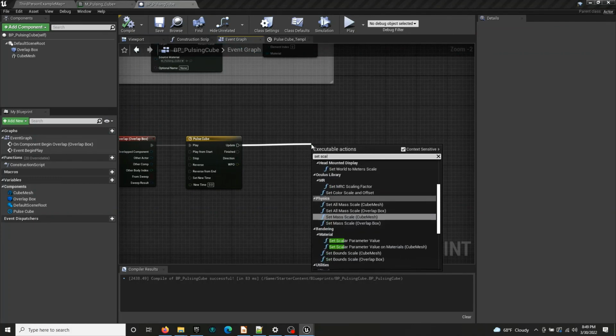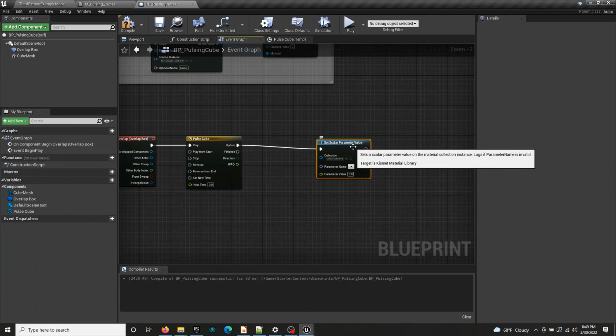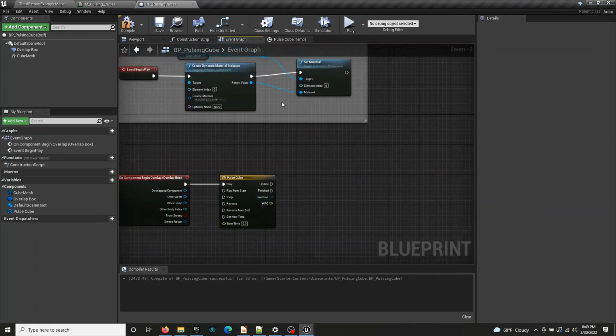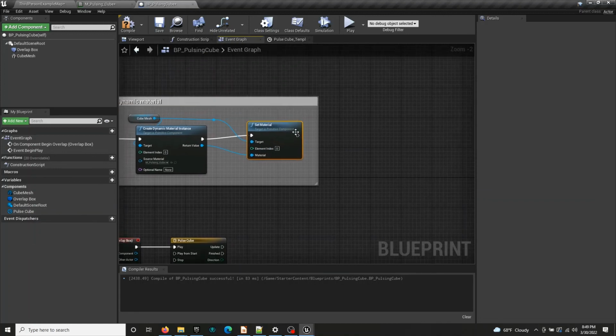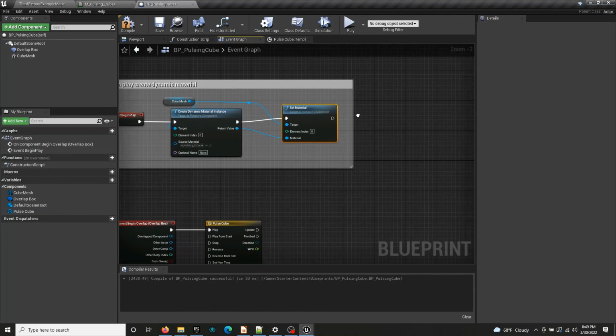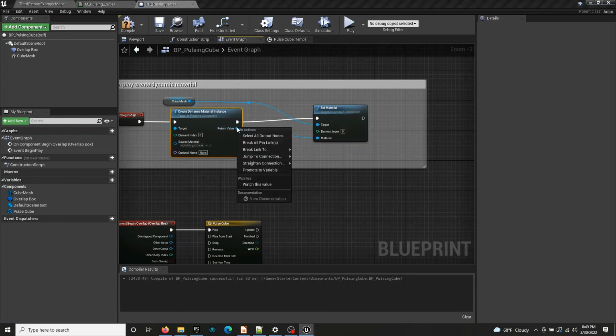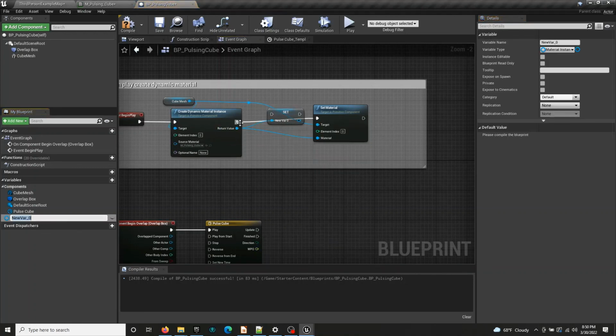because it's 1. If it's a vector, we have multiple values. Scalar parameter value. Awesome, that's not the one we want. We want it from this material. So what we're gonna do, let's do this instead. Come here. All right, promote to variable if you're not gonna be nice.